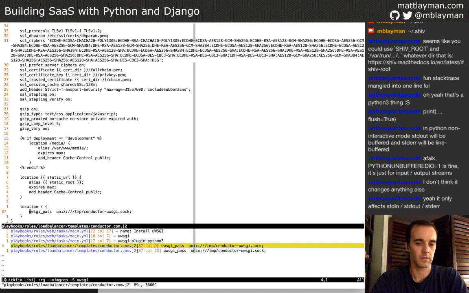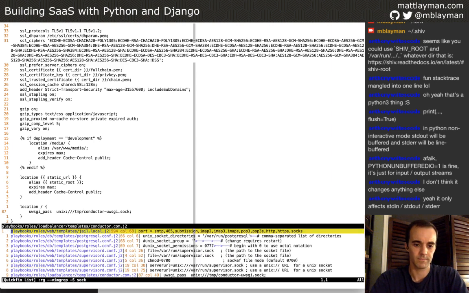And is there no other reference to that socket file? Oh, I already got rid of it when I changed Supervisor D. That was referencing the socket file, and now I don't need to do that.